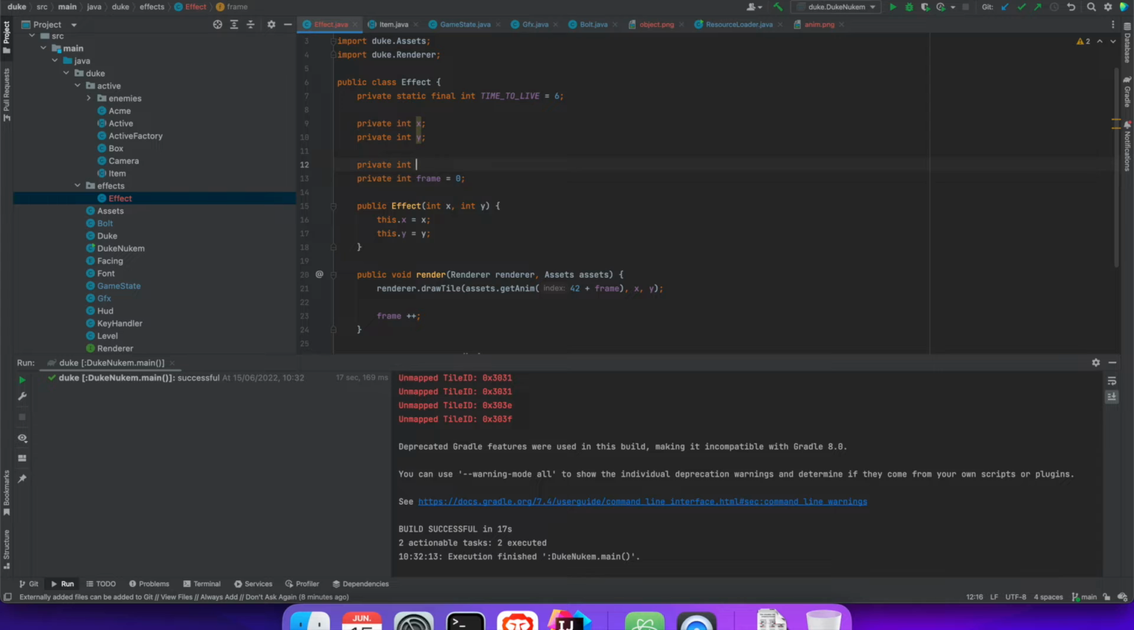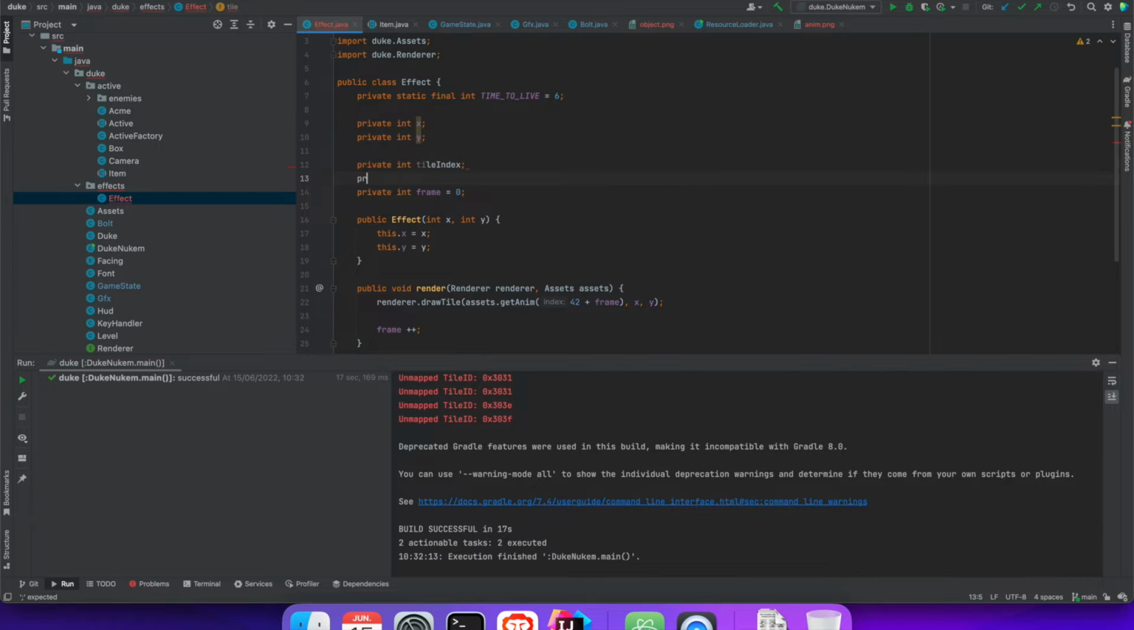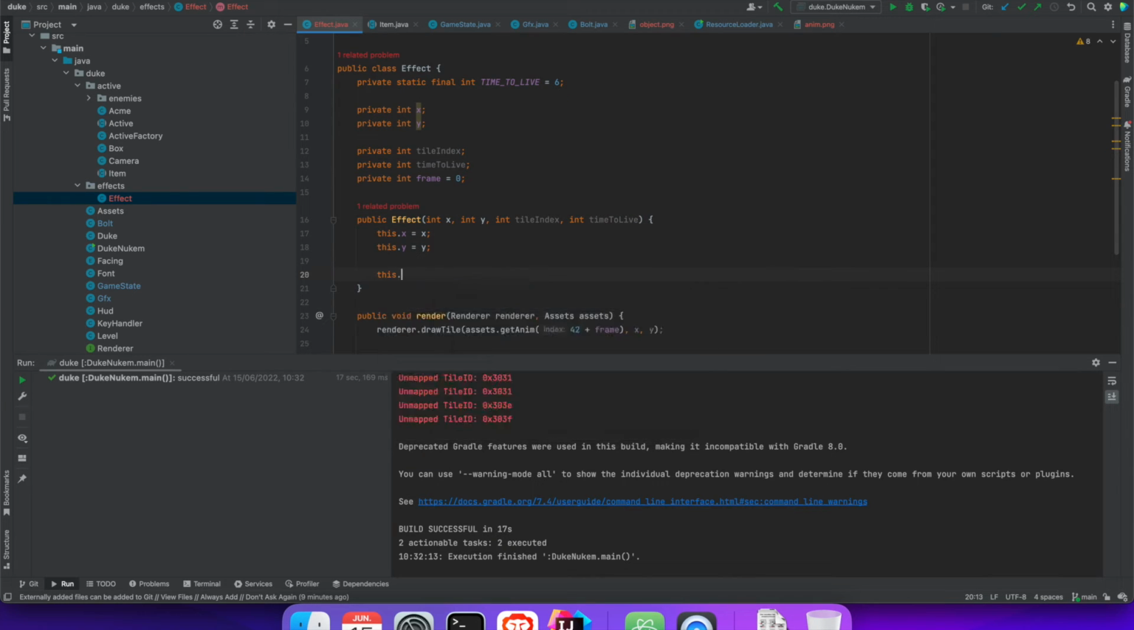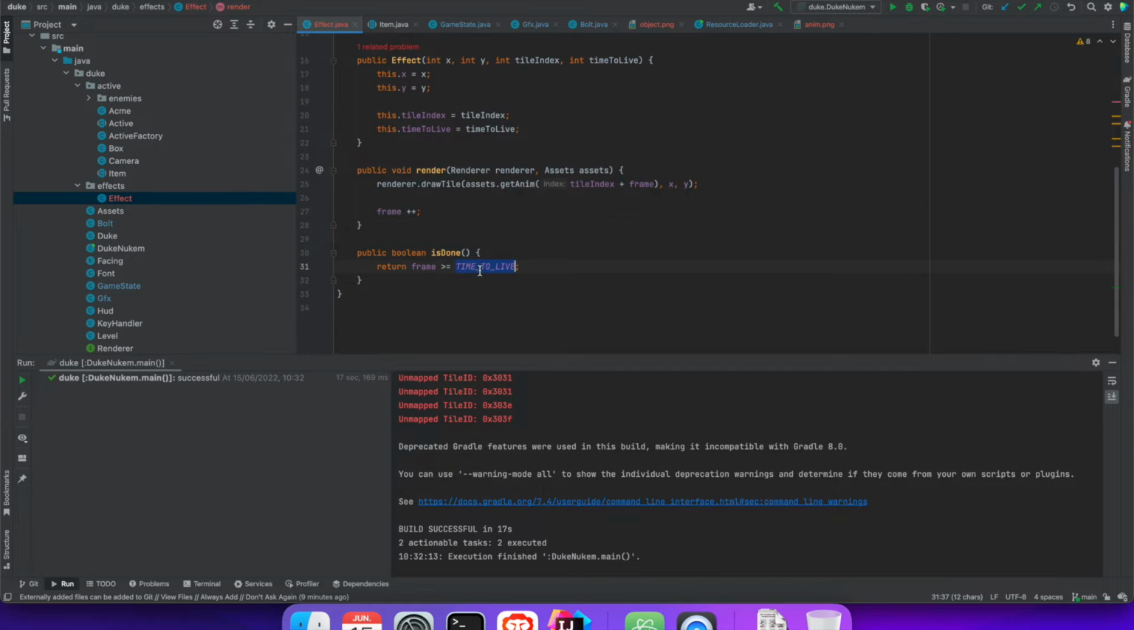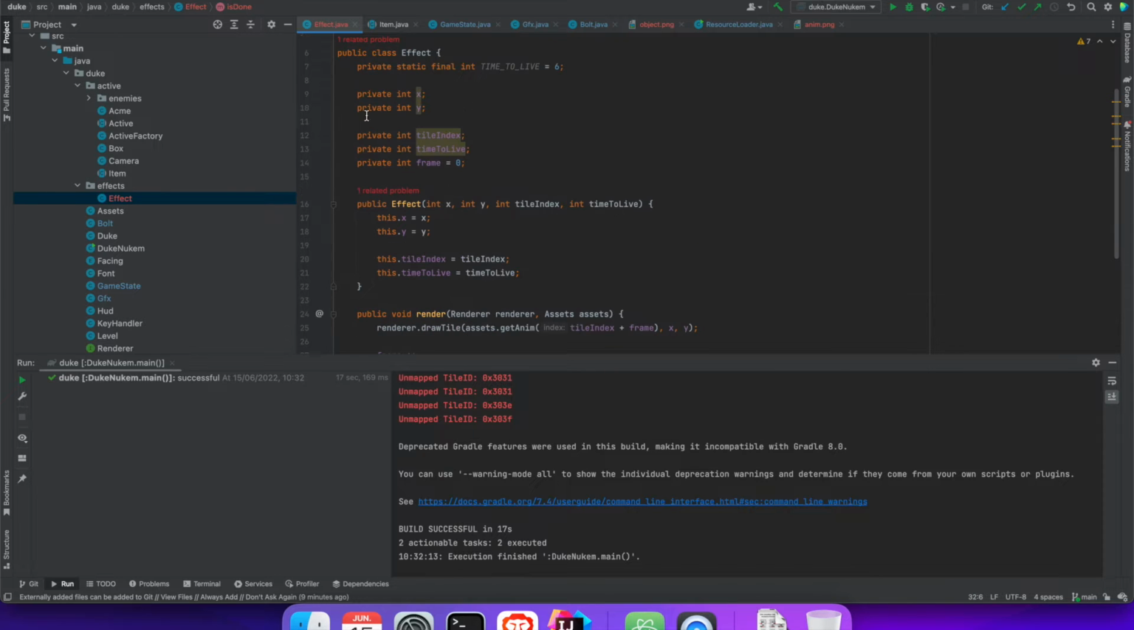So let's just give it a tile index, and let's give it a time to live. And then here, tile index, time to live. And then we can just specify this stuff. Then the render can just do tile index plus the frame plus plus. And then the isDone is frame greater than or equal to the time to live. And then this can be an abstract class.